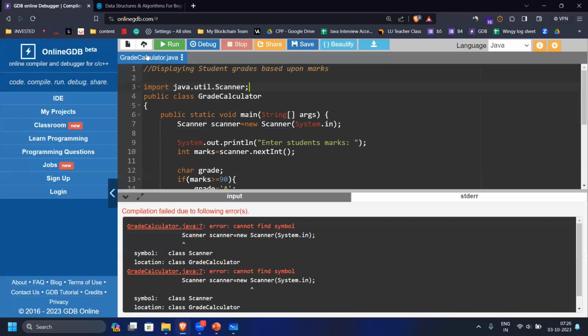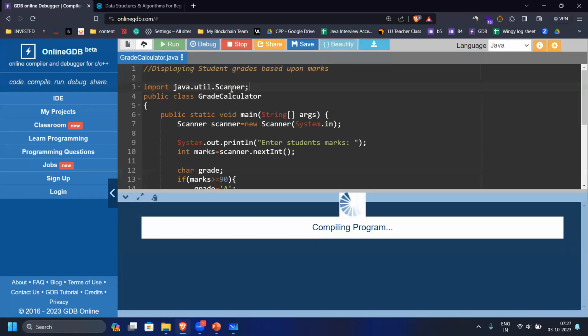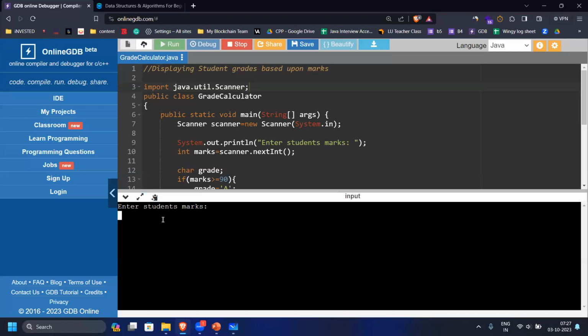By writing this, the compiler understands that all those are loaded, so we are not going to get an error. Now let's run this code. You're going to see it is asking me for the marks. Let's suppose I give 89 marks.